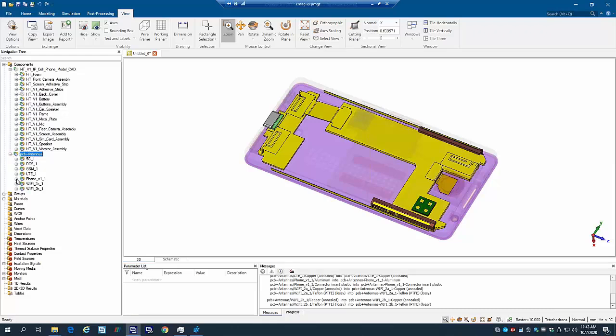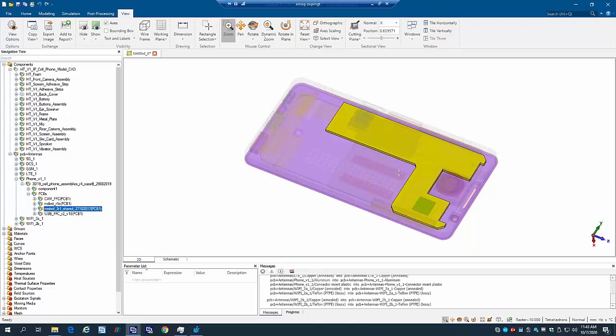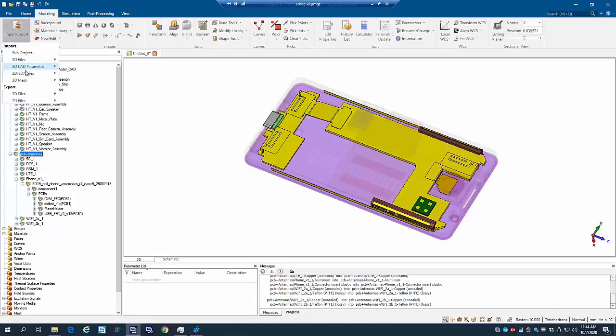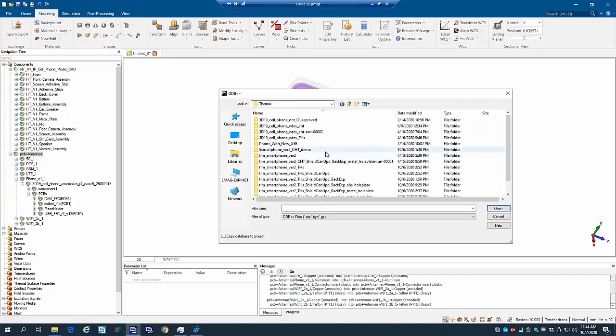Let's go to here, the phone and PCBs. So this is the one that I wanted to replace with the actual, simplified version of the PCB. So I change this to a placeholder, and then I will use that as a location or template to bring my actual PCB in. Going here, I go to import again. This time I will go for an ODB++ import. Let me go to my quick access again and then go to my PCB board file.